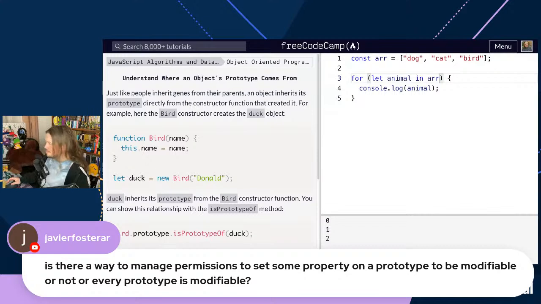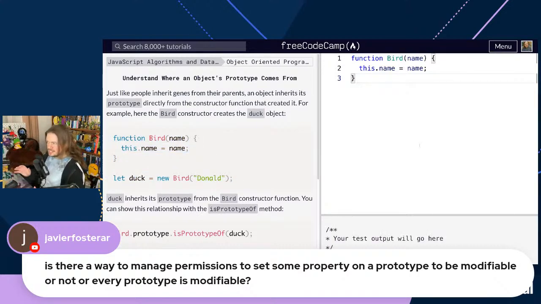Is there a way to manage permissions to set some property on a prototype to be modifiable or not, or is every prototype modifiable? Ooh, so what you're asking is, is it possible to stop an object's property? I mix myself up all the time. Let's take this example real quick. We've got this constructor here. What you're asking is, is there a way to block the property from being changed? The one that comes to mind, we saw during ES6, Object.freeze.